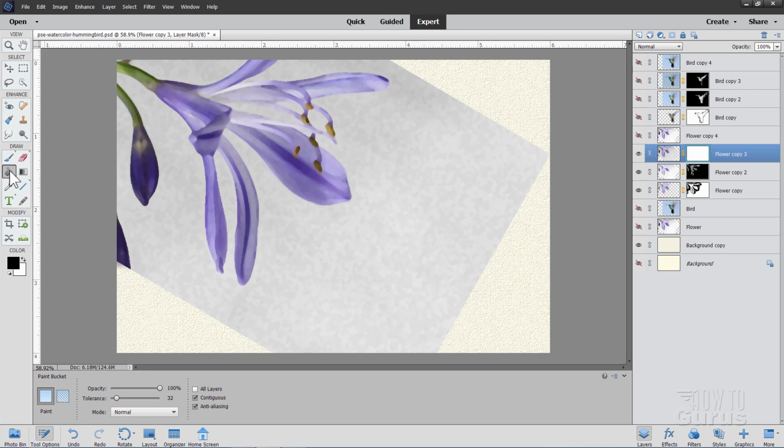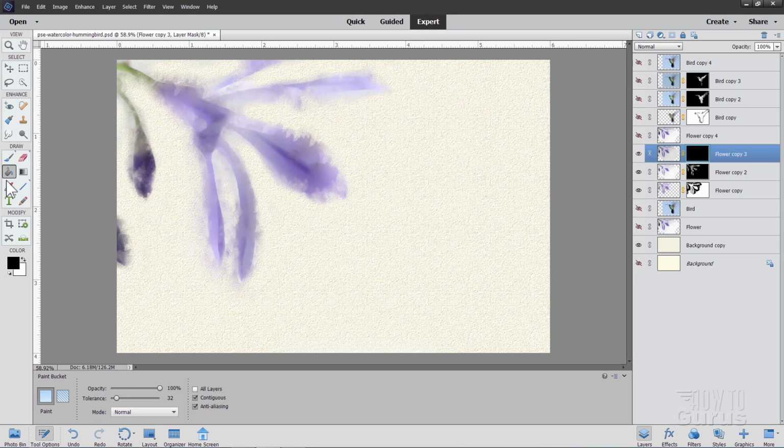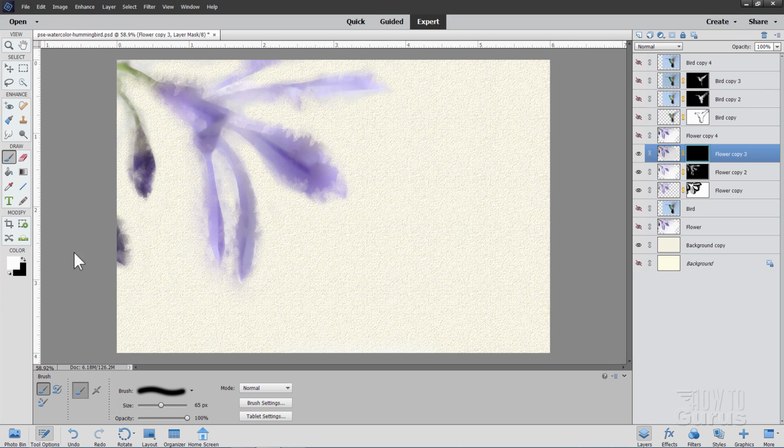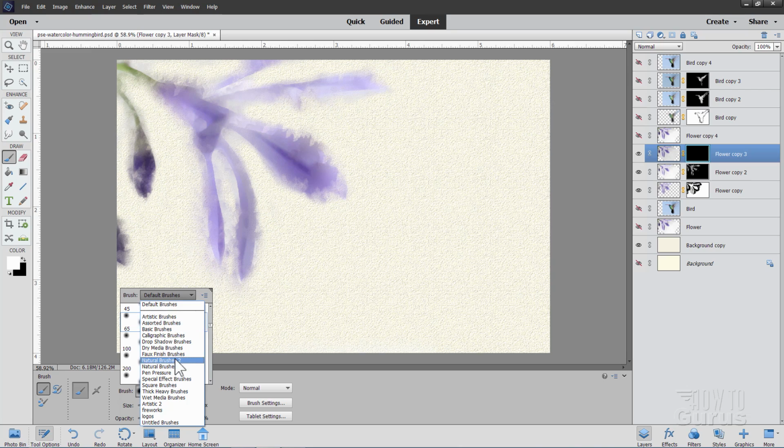Fill the layer mask with black. And then once again, go back up to your paintbrush, switch our colors to white, change the brush down to that natural brushes 2, scroll down to the watercolor brush. See how we're going just back and forth and repeating the same steps over and over again.